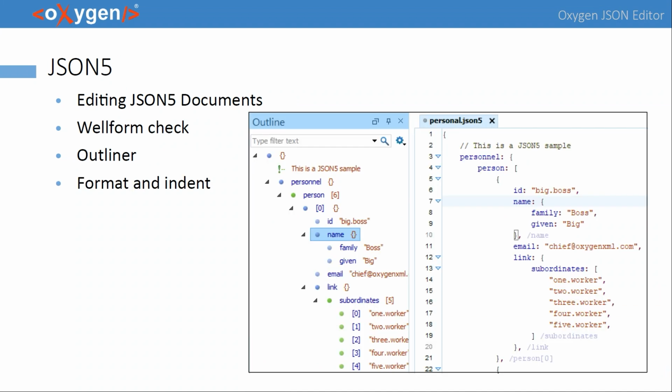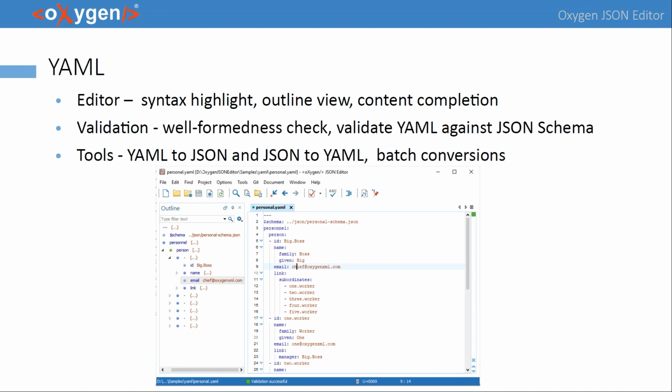The other supported kind of JSON is JSON5. But for this one, we only offer well-formed check and no validation with a schema for the moment. And its main feature is, I don't know, maybe allowing you to add comments. Also, the JSON editor includes the YAML support, which will be detailed later in the next presentation. So I'll skip this one.